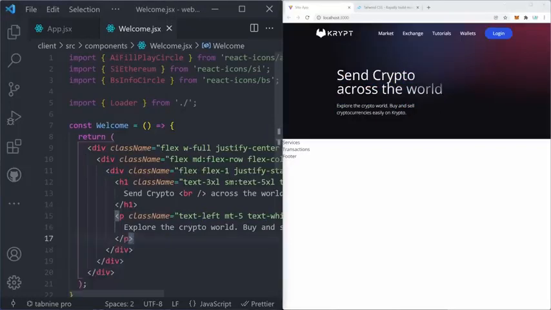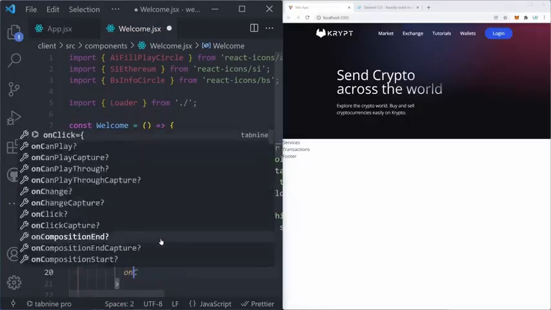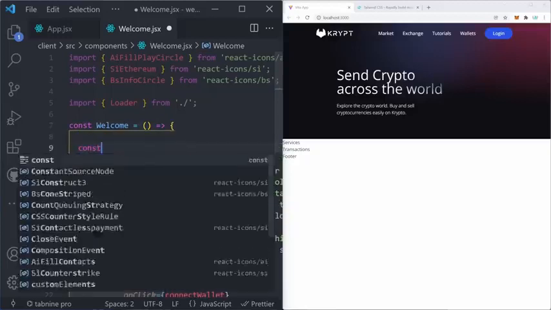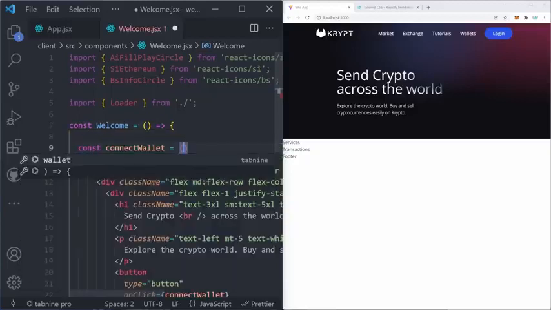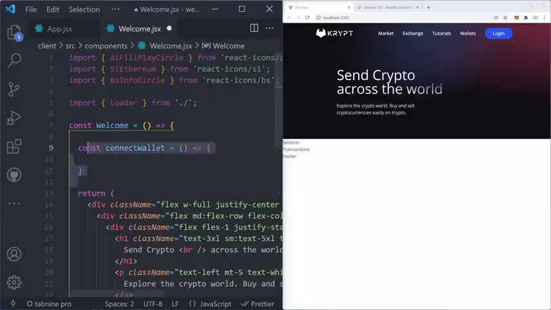Now below that p tag, we're going to have a button. That button is going to have a type equal to button. It's also going to have an onClick. And on click, we want to connect to the wallet. So we're going to have a connectWallet function, which we can create right here. const connectWallet is going to be a basic arrow function. Again, it's not going to do anything yet, but later on, we're going to implement the functionality.